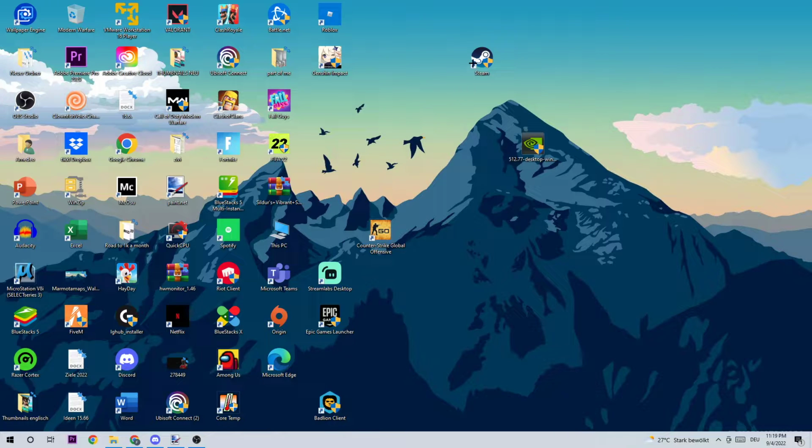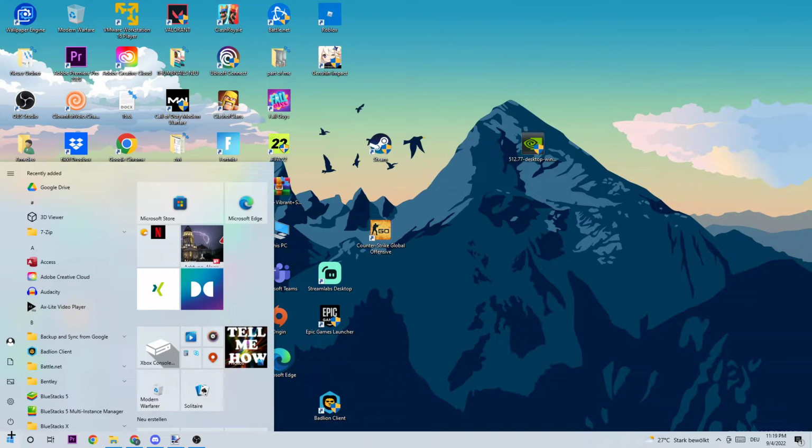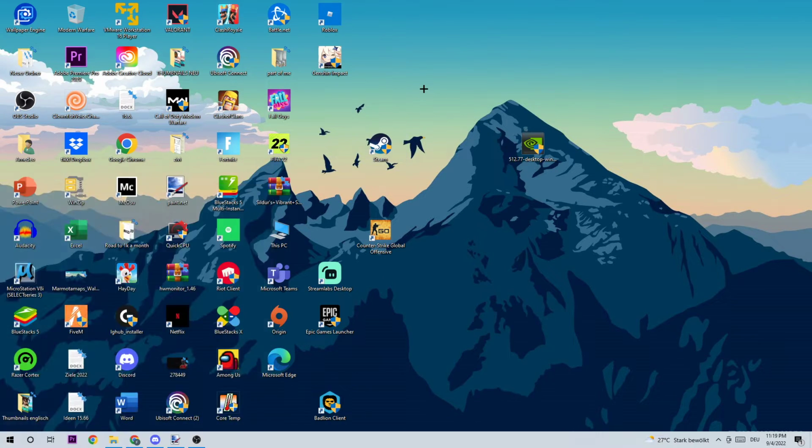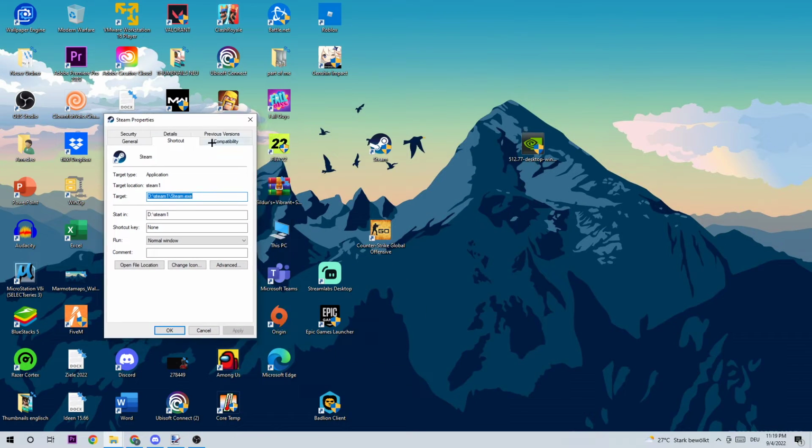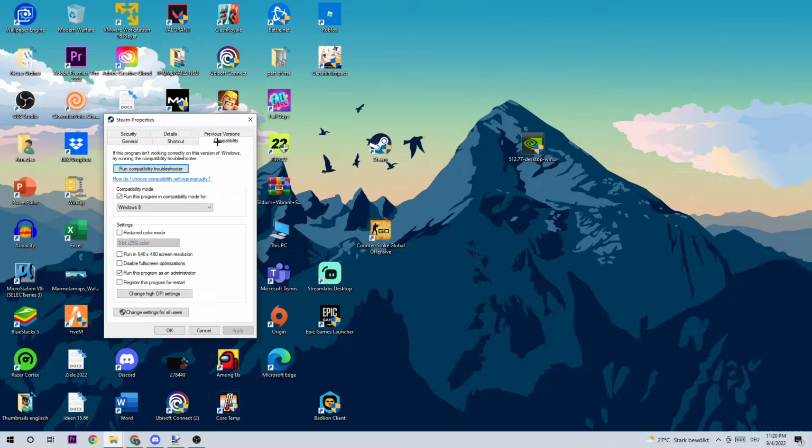As the next step, I want you to take your Valheim or Steam shortcut on your desktop. And if you don't have it on your desktop, simply navigate to the bottom left corner of your screen, use your Windows search function in order to find it and drag it right onto your desktop. So let's quickly come back, right click it, navigate to properties, open up compatibility and simply just copy my settings.